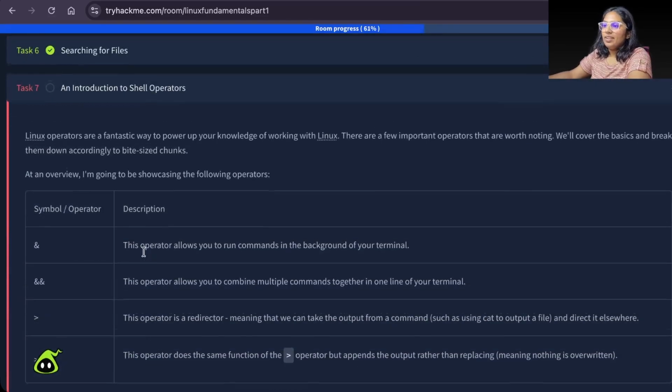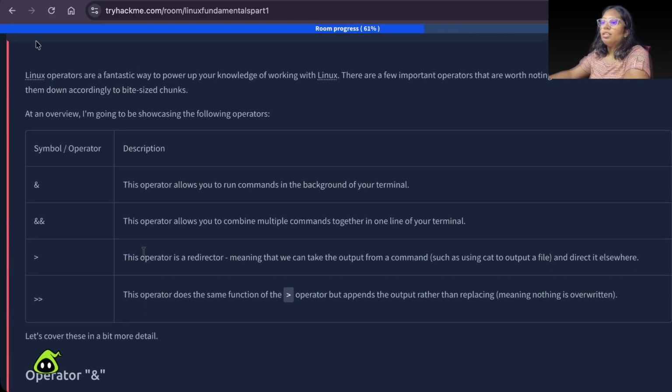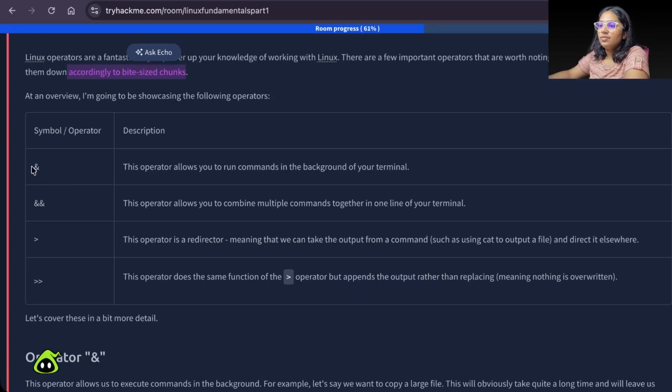Coming to task 7, introduction to shell operators. Linux operators are a fantastic way to power up your knowledge of working with Linux. There are a few important operators worth noting. We'll cover the basics and break them down into bite-sized chunks. First, we have the ampersand, then the double ampersand, then the right angle bracket, and the double right angle bracket. What does the ampersand do? This operator allows you to run commands in the background of your terminal.